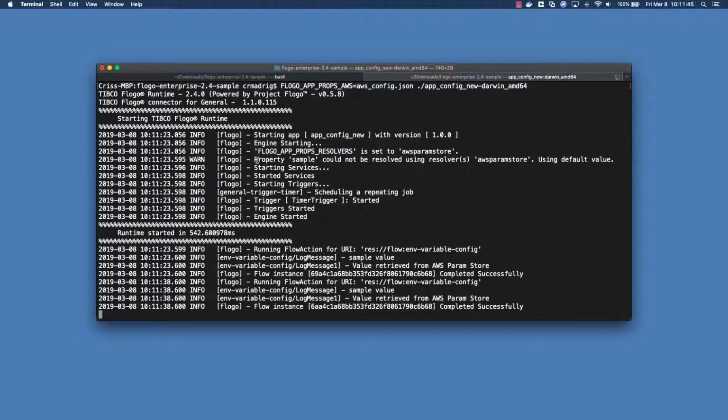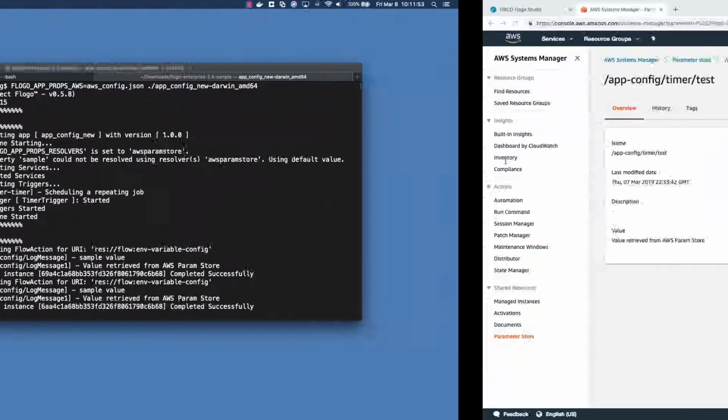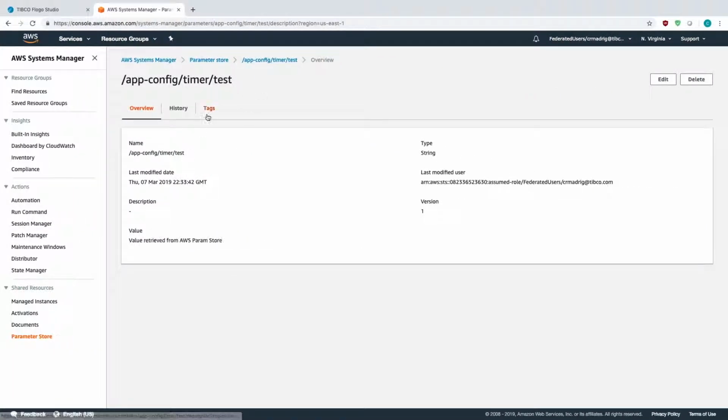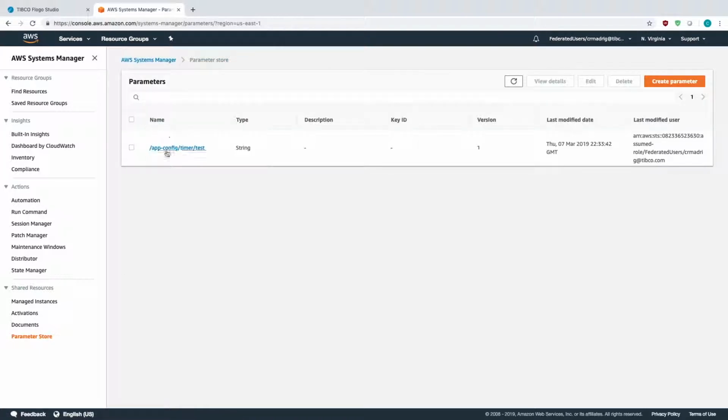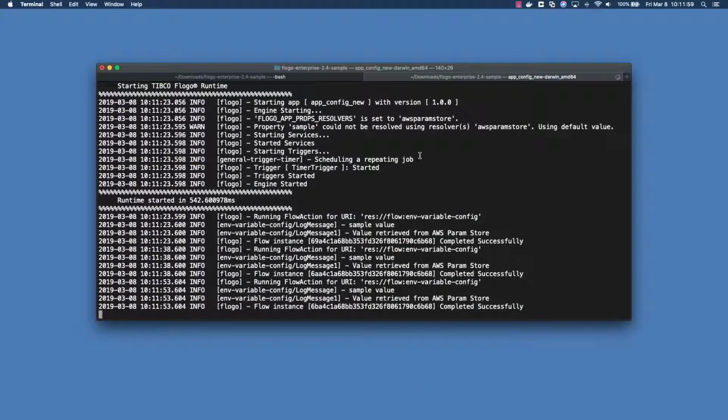And then you have this other warning message: this property sample cannot be resolved using resolvers, AWS Param Store, using default value. And this is exactly what we want to see, because the only value that we have within our param store is the test value. If you notice, I have no other parameters. So what it's doing is defaulting to the default value that we define within the UI, and it's just changing the value of what it could find. So it's doing what it's supposed to do.